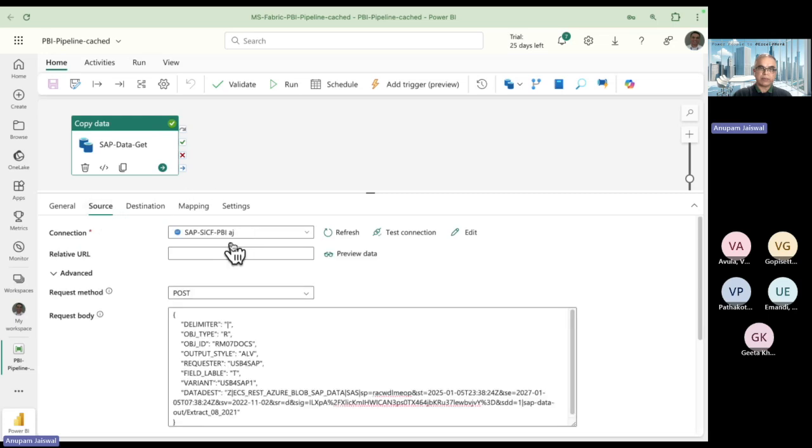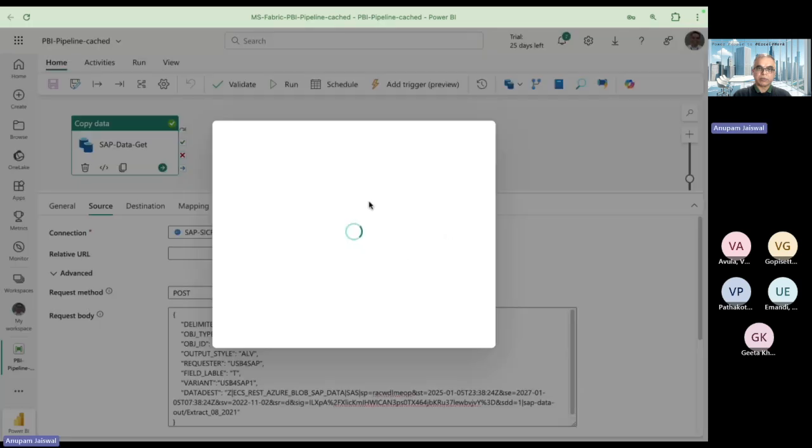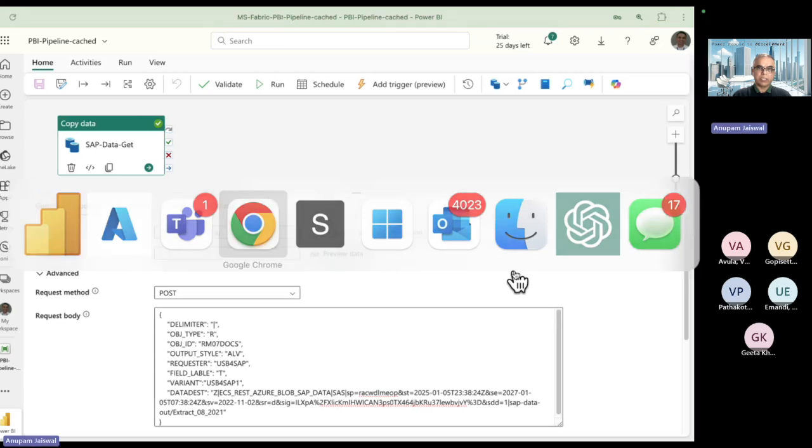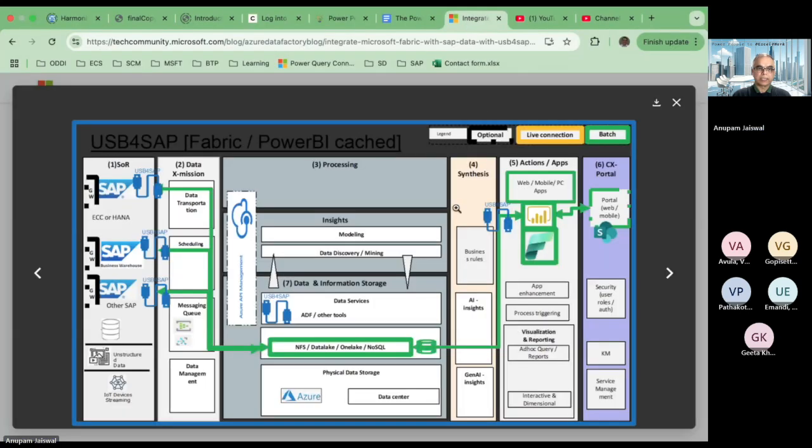Source, we are getting it from SAP. So this is your SAP source. So what we are doing here is this configuration. In my Fabric, I'm calling the SAP system as the source and putting data where? On the data lake. We are copying the data to the data lake. Yes, we extract data from SAP and put it on the data lake.